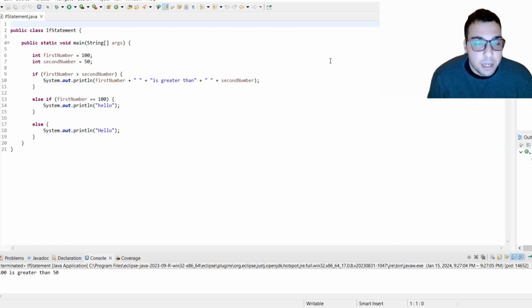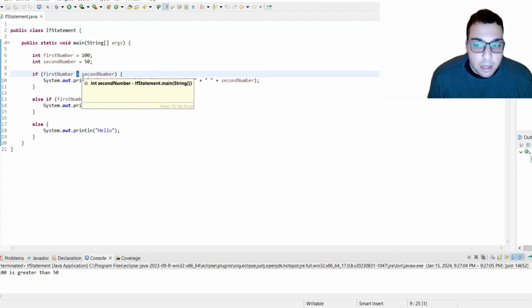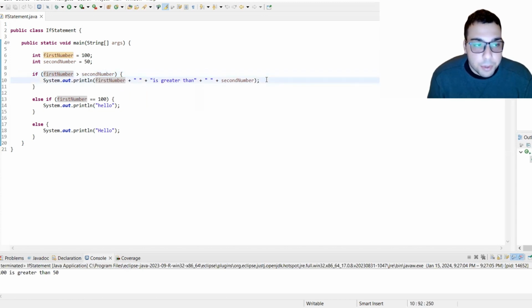100 is greater than 50. And that's exactly what we expected to get, right? Because as you can see, this is the comparative operator known as greater than. Facing the opposite way will be the less than. So we can see that this is basically asking the question, is the first number greater than the second number? And that turns out to be true. So we're going to go ahead and print out this System.out.println message to the console. This is a really basic example of if statements.